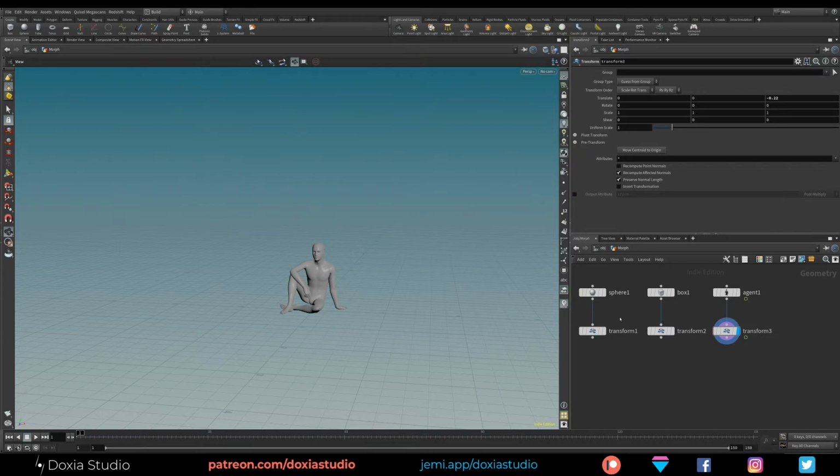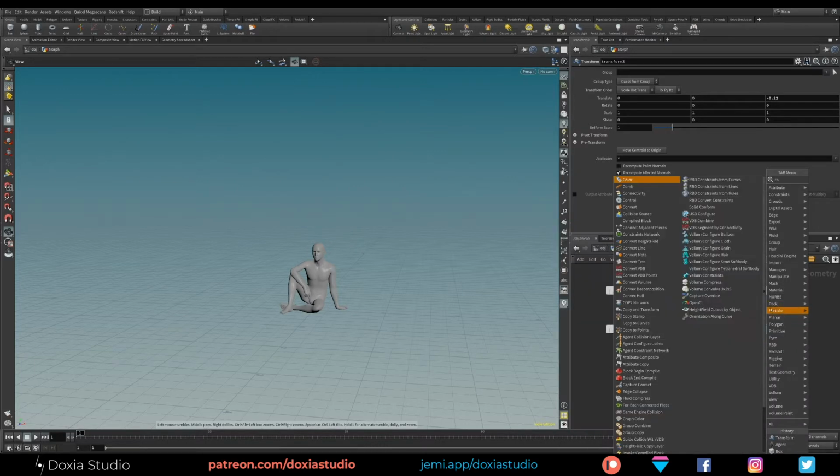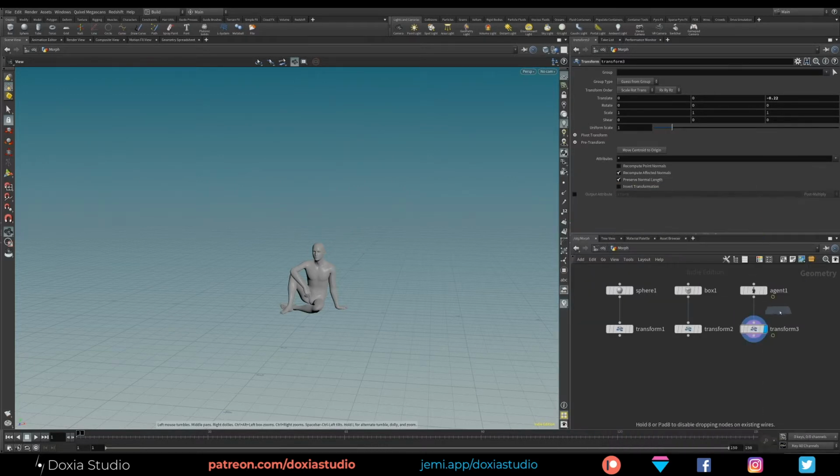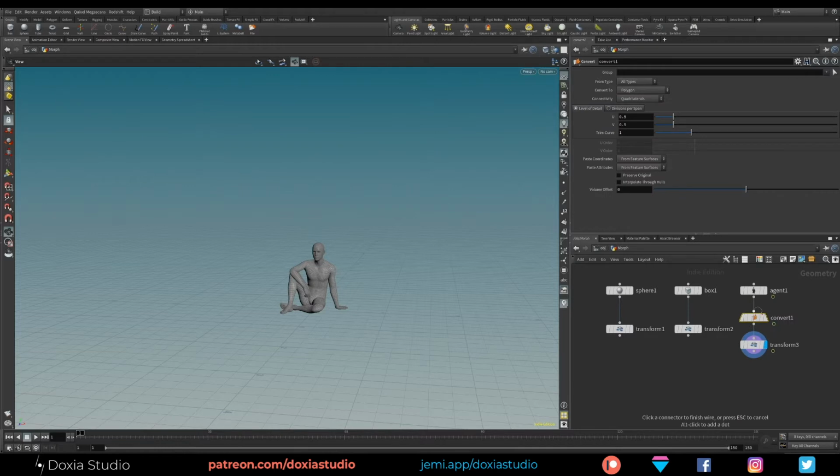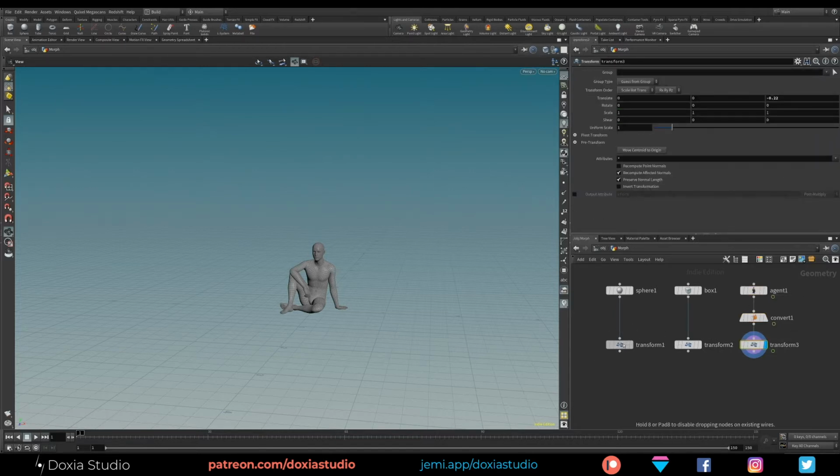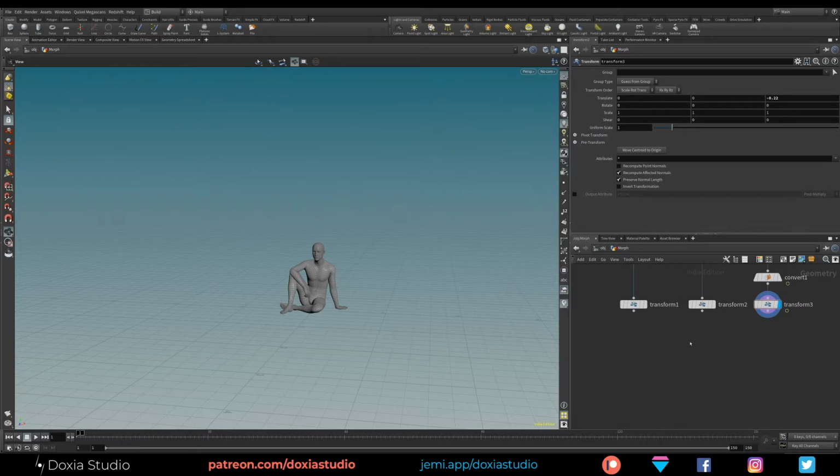So we are going to use scatter points, okay, then a single line of VEX code, and then convert those particles to VDB and polygons. So first let me use a convert node to polygons here, okay, because this agent is not made of polygons. Okay, now everything is all right.